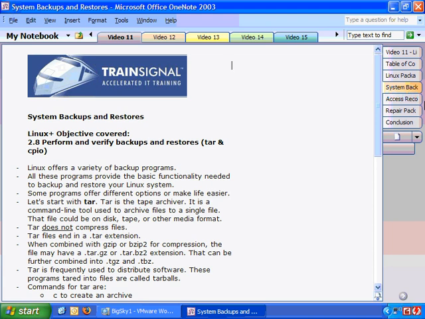Now, let's start off with tar. Tar is the tape archiver. It's a command line tool used to archive files to a single file. On Windows, you might think of this as like a zip file, except tar by default doesn't really provide compression. It can if you tell it to, but by default it doesn't. It just takes all these files that you tell it to put in an archive and puts them in a single file called a tar archive.